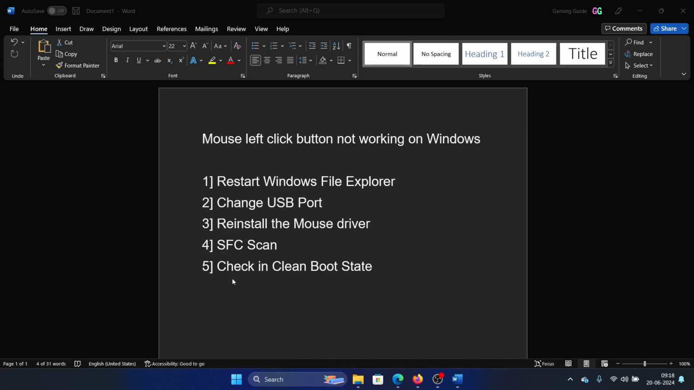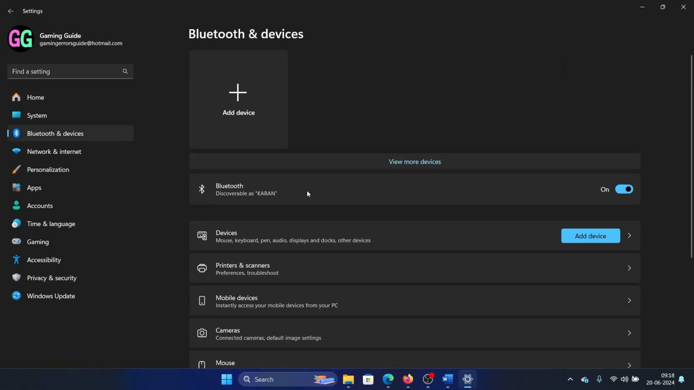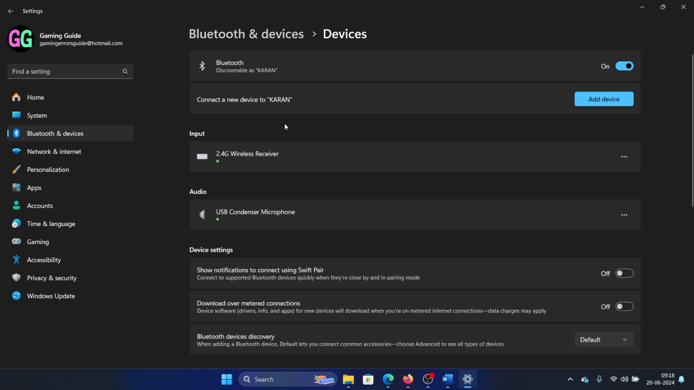Right click on the start button and then select settings from the menu. Now go to the Bluetooth and devices tab. Even if it is a wired device, click on devices and it shows all the connected devices here.